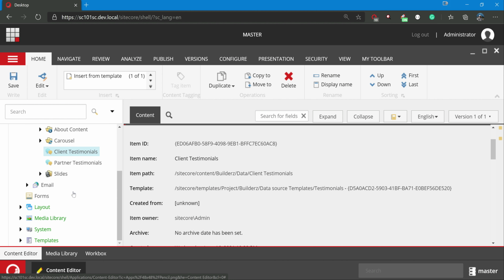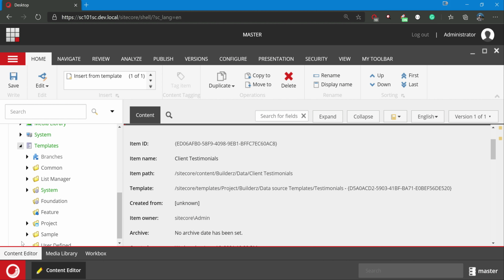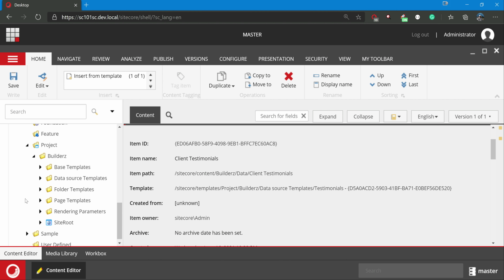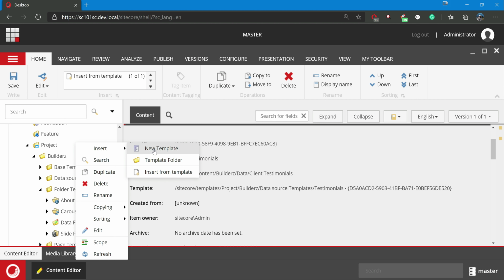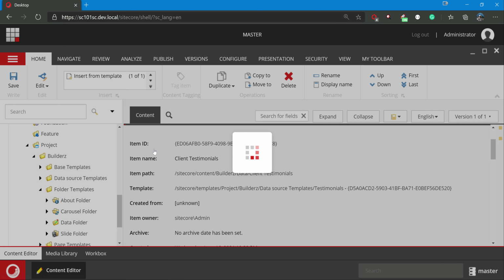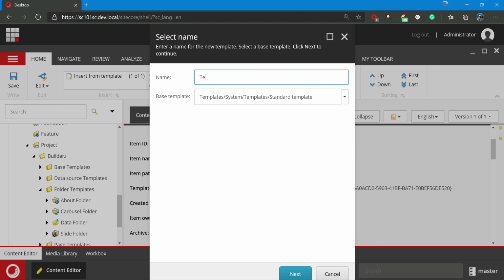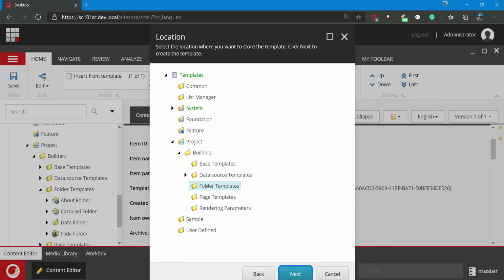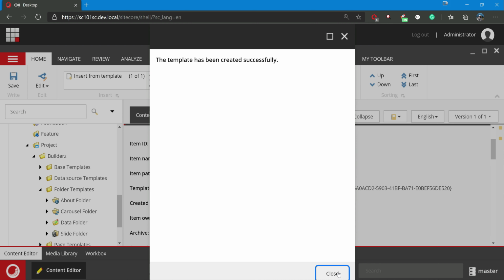But let's see how we can create a folder template for this, as well as provide insert options. Let me go to templates, project, and folder templates. There are a couple of them. Let me add one for the testimonials. Creating a folder template is just like creating a new template. For readability purposes, we can add folder at the end of the name: testimonial folder. Next, I want to create it under folder templates.